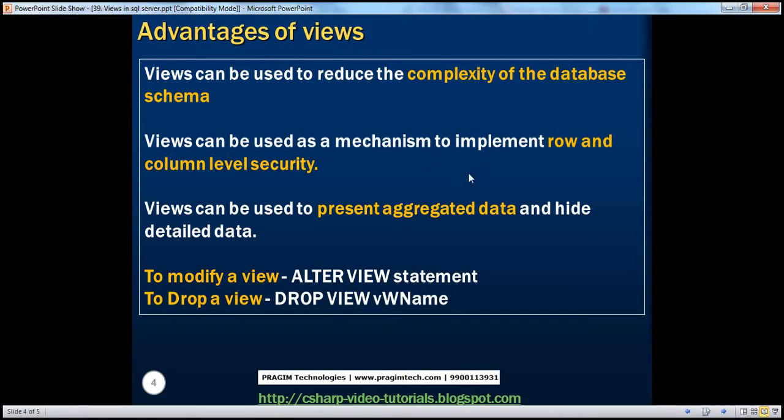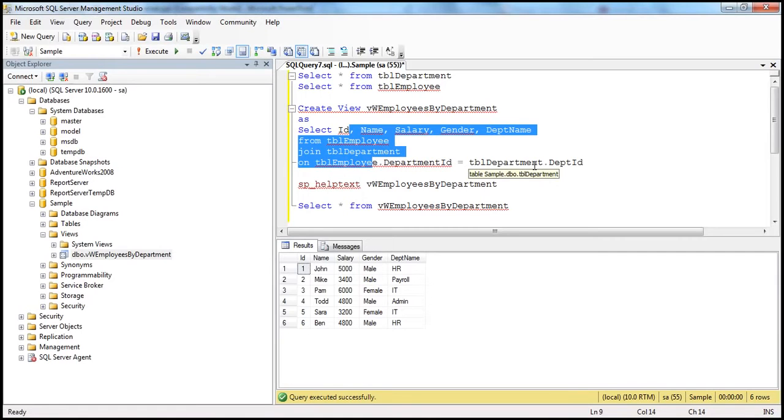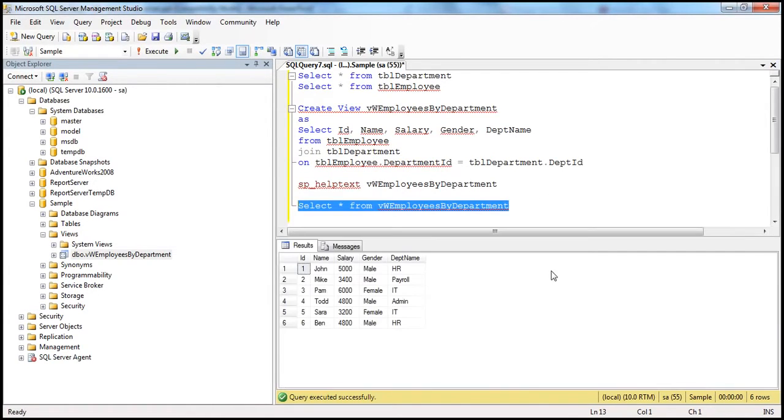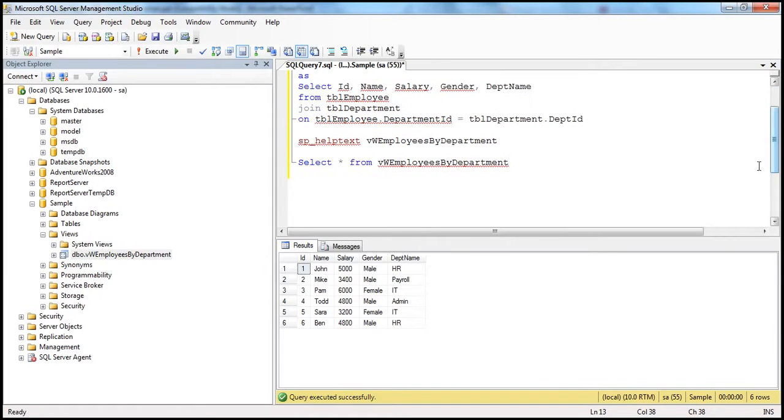What are the other advantages of using views? Views can also be used as a mechanism to implement row and column level security. Let's look at an example of that. The view that we have at the minute is returning all employees within my organization. Now let us say there is an IT department manager and I want to give him access only to see IT department employees. If I grant him access to the tables themselves, he can issue a select query from those tables and see all the rows and all the columns. I don't want to do that. I want to allow him access only to his department employees.